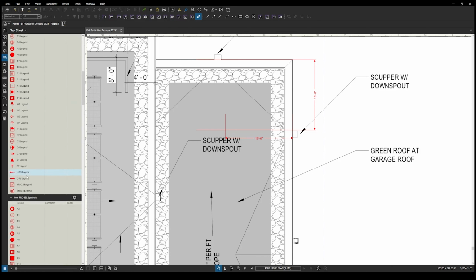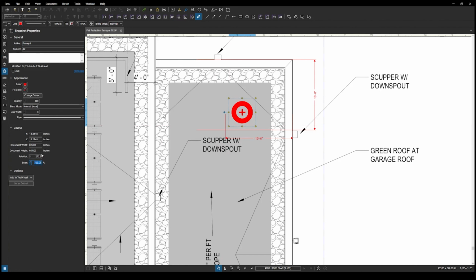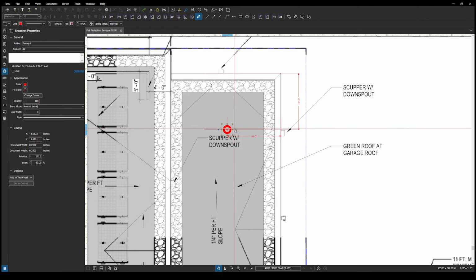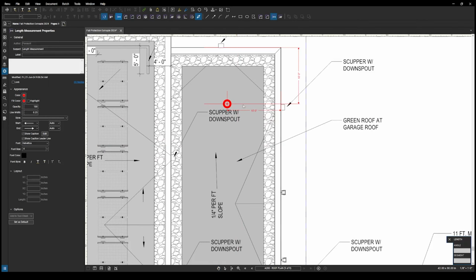So this particular drawing is an example of a fall restraint system. So we're just going to add one thing to it. But so that's what we do with that. So we're going to measure to the edge, both sides.